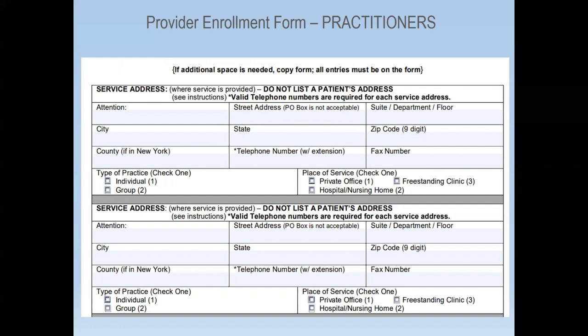And this is where you'll put in your service address. And a big note about your service address, let's say, for example, as a practitioner, if you're a private duty nurse and you go to somebody's home for your services, you do not want to list a patient's home as a service address. As it says there in big bold print there, you do not want to do that.